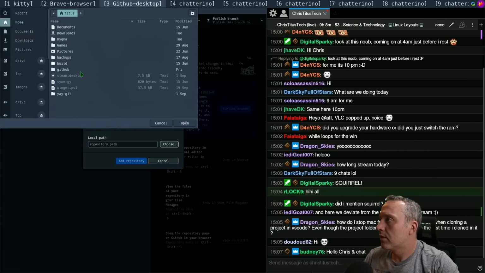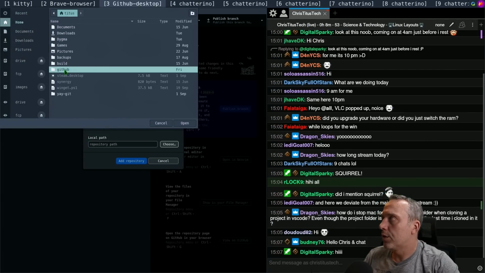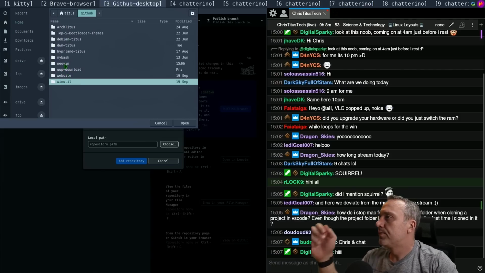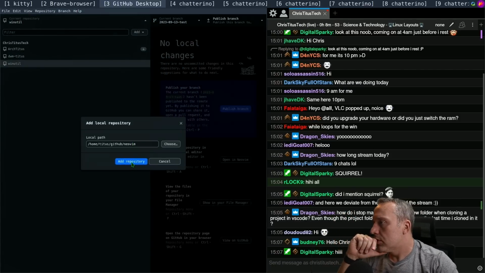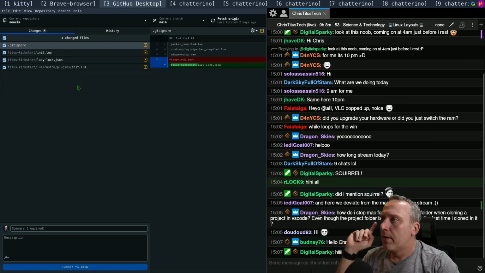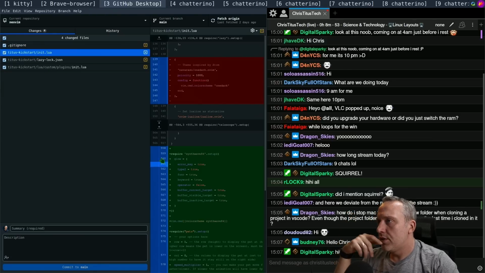Oh, that is weird. I gotta look at my DWM config. I feel like something's off there. Anyhow, good enough for now. Let's add that repo. Okay, so that's fine. What did we change here?